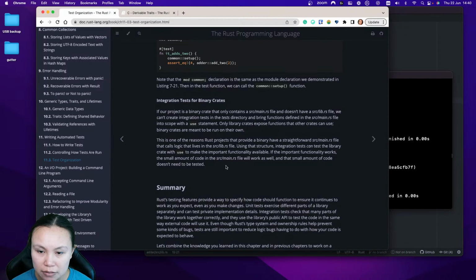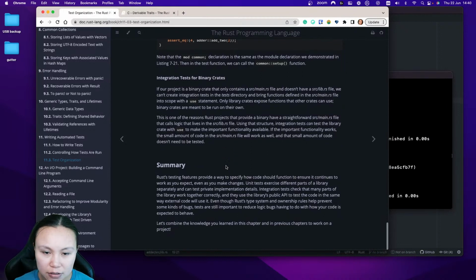Like important functionality available. If the important functionality works, then the small amount of code in the main.rs file will work as well. So don't put too many things in your main.rs. Those are just for running your code, so it doesn't need to be heavily tested.